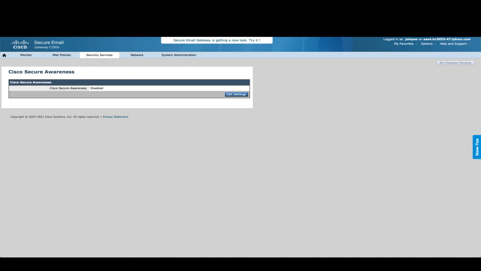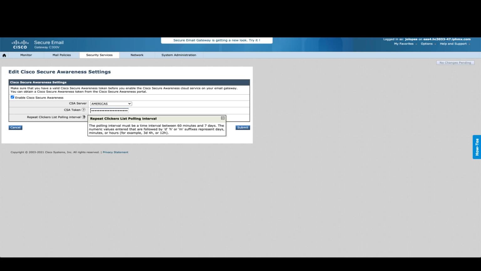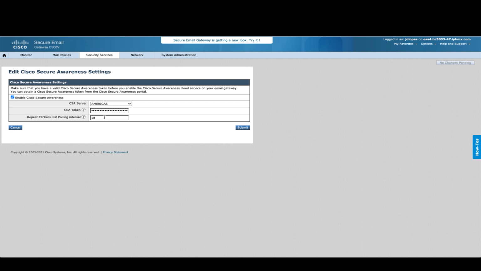So what we're going to do is enable the service, edit settings. I'm going to enable it, choose the appropriate server, collect the token, and then what is my polling interval? Let's leave it the default 1 day. Submit, and then we can commit our changes.